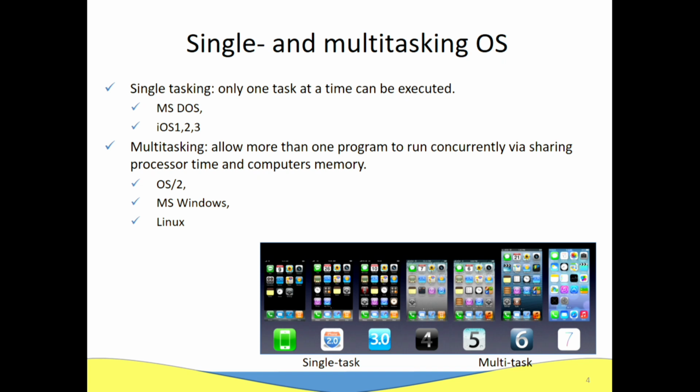Well, it's done via sharing the processor's time and the computer's memory. Each application gets its own slot to complete some part of the task. And by switching quickly between apps, an appearance of parallel execution is created. In modern computers, the applications are indeed executed in parallel due to multi-core processors and hence internal hardware parallelism.